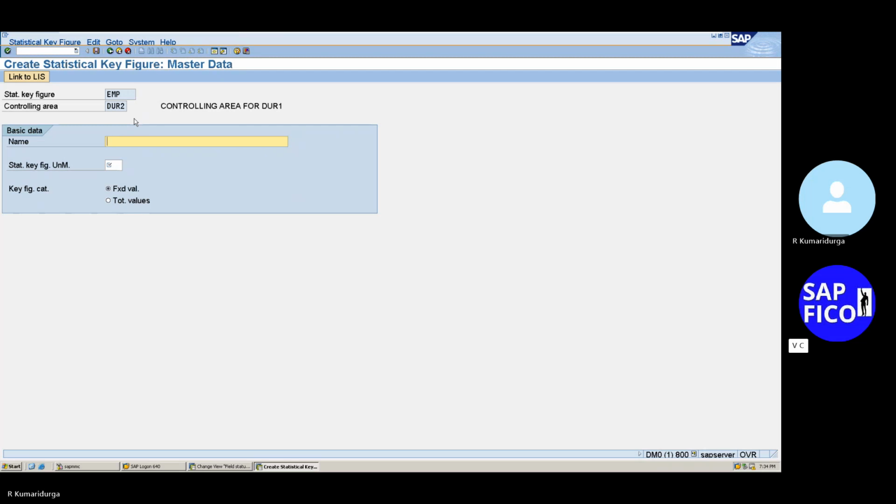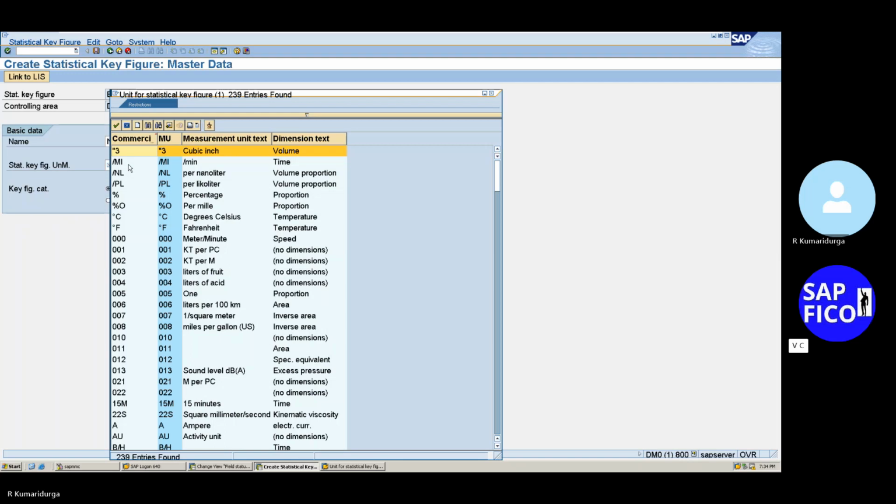Okay, so in the name you can just give number of employees. See, I'm just taking this statistical key figure for the particular employees' salaries things. Okay, so statistical key figure units. What is the unit from here? See, for each and every employee you are giving the fixed cost. That is very, very important. Each is very, very important.